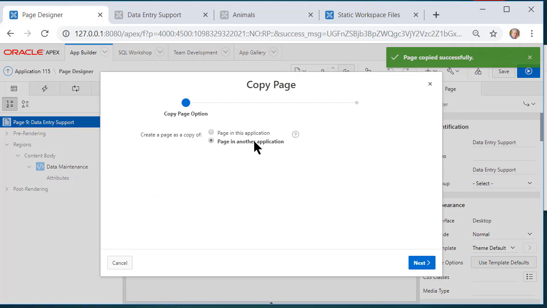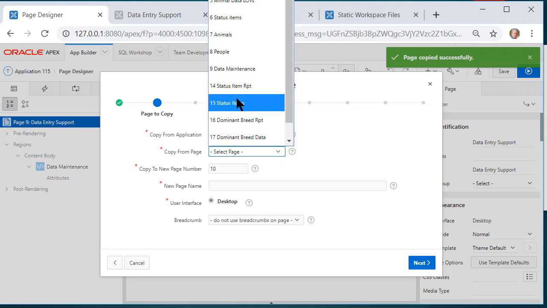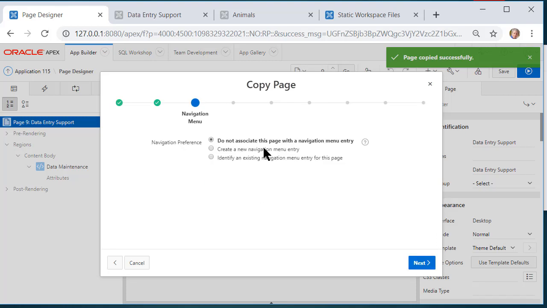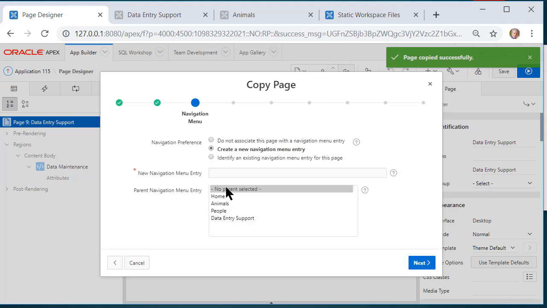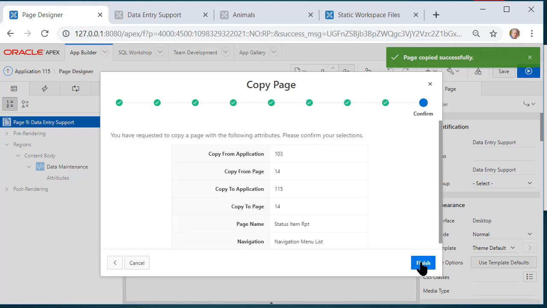So pages copy, and this will be the status item report, and I want that to be 14. I create a new navigation item, but now I need the text for that status item report. I need to put that under data entry, and click Next and finish.